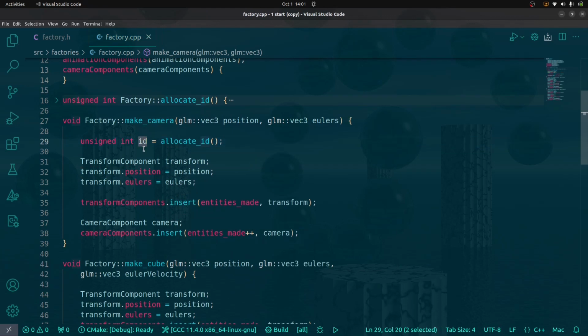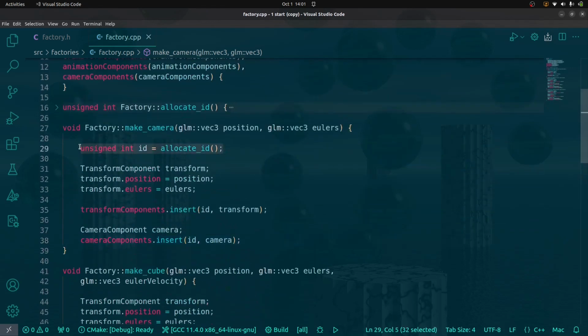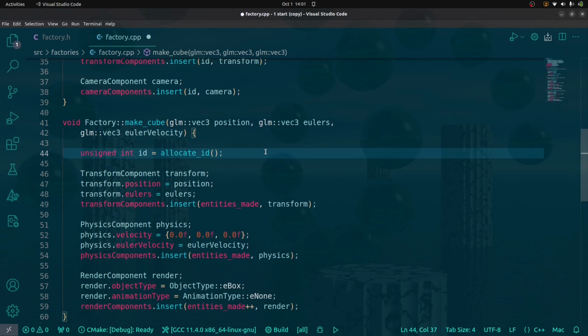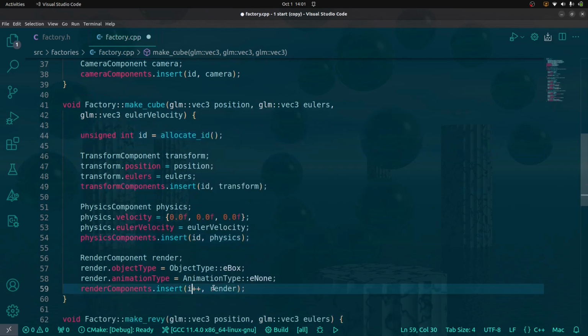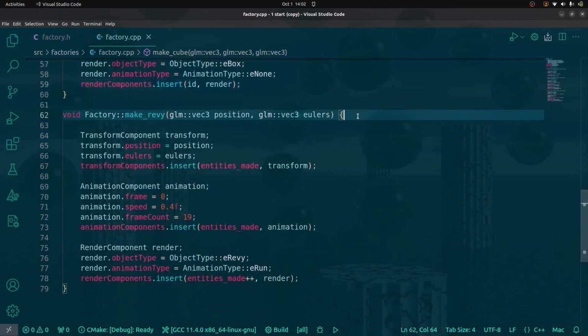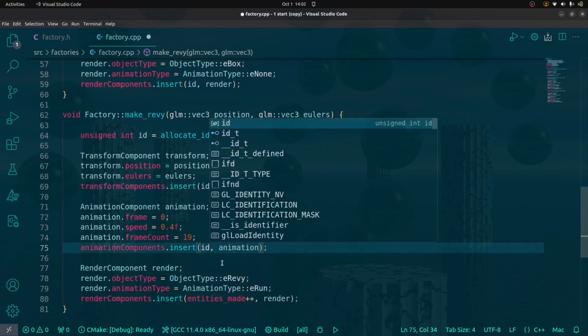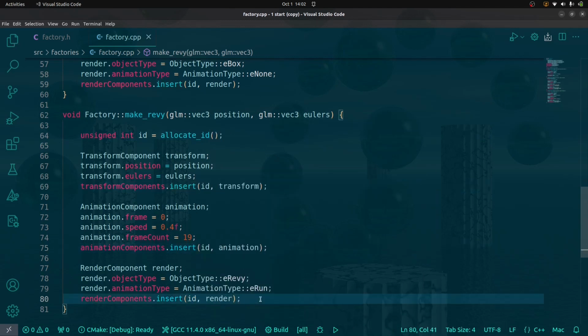So we can use that everywhere down here where we're using entities made. And clearly we do not need to increment that now. Simple. I'll just go ahead and do this for everything else. Okay, so now the fun begins.